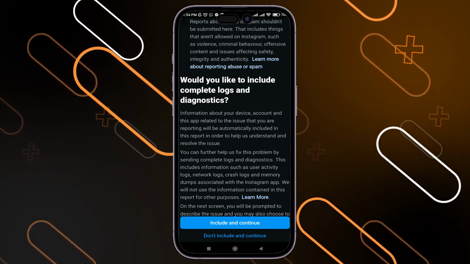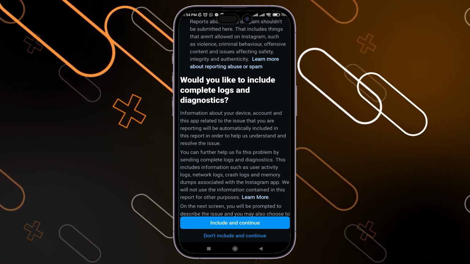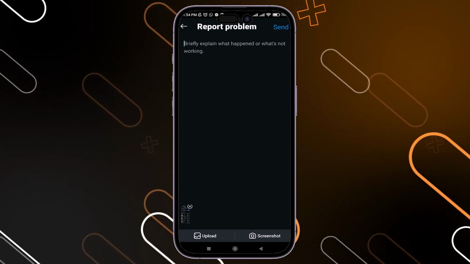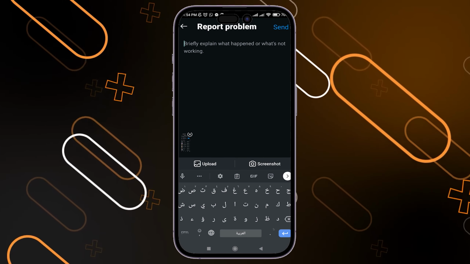And now you can simply click on include and continue, or you can click on don't include and continue. So I'm gonna click on include and continue. And after that, I will be able to contact the support of Instagram.